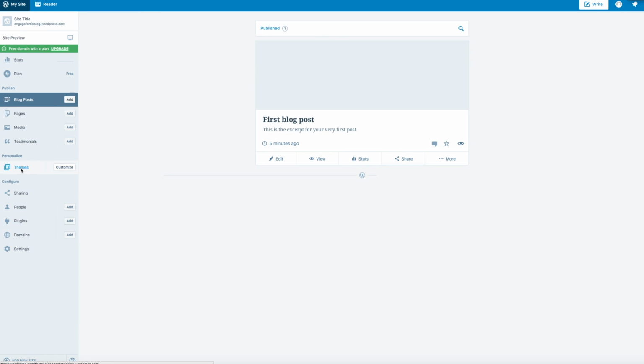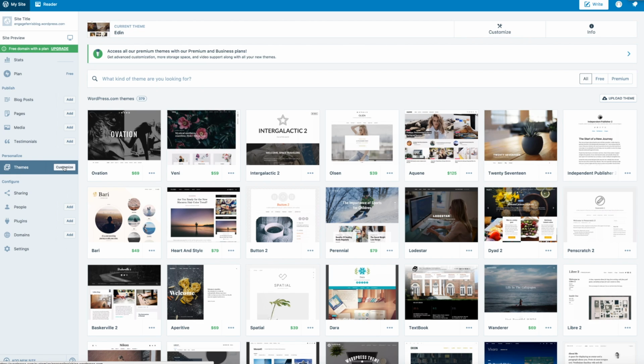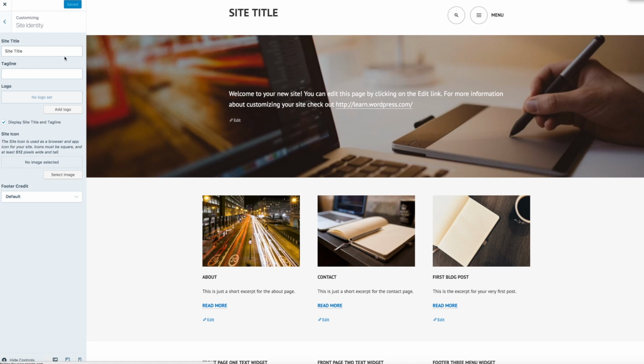So go down here to Themes and click Customize. This theme customizer is where you can change the site title, the little blurb or description that goes on the top. Right at the beginning, you see Site Identity. Click Site Identity, and that's where you can change the title and the tagline. You can upload your logo. You can also change the footer credit that goes on the bottom of the page.